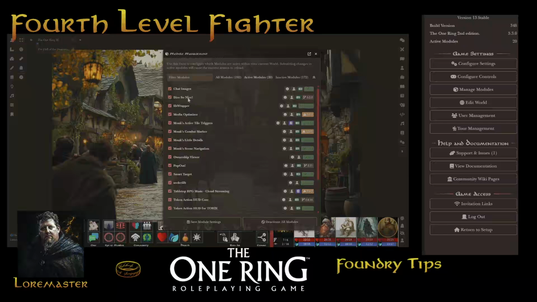Dice So Nice, this is almost a must-have. This is what puts the three-dimensional dice rolling on your screen. LibWrapper, that is a dependency for one of the other modules. Honestly, I don't know what that does, but I know I need to have it there. Media Optimizer, in fact, I think that's what needs LibWrapper.